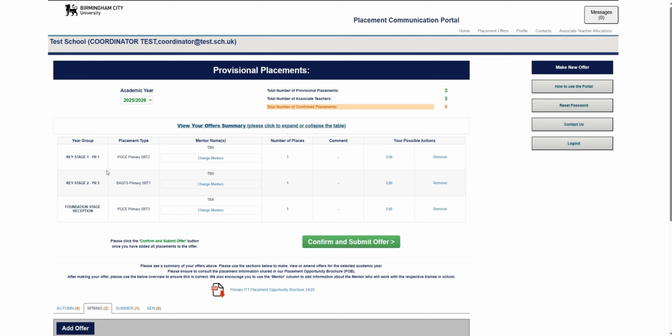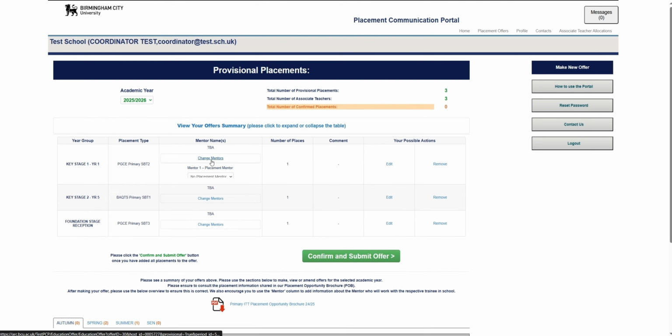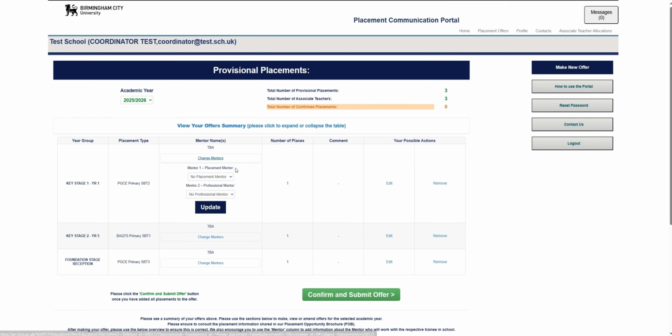Once you have made sure that all the offers you have made for the academic year are complete and correct, the last step we would like you to do is to add mentor details to them. This is helpful for us to know who will be working with the associate teachers in these respective classes, and for us to send them information about mentor training and anything else that may be useful for them. To add a mentor to a trainee, you can click this Change Mentor option here. This will open 2 options.